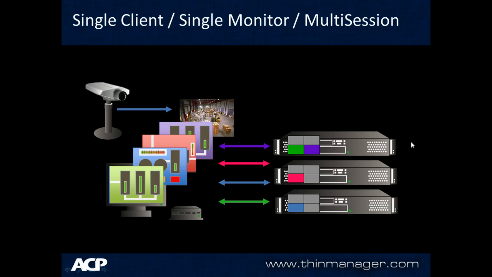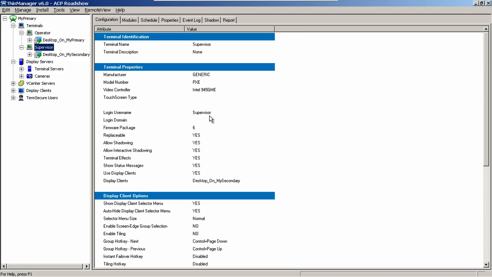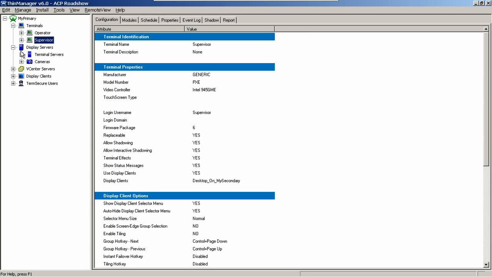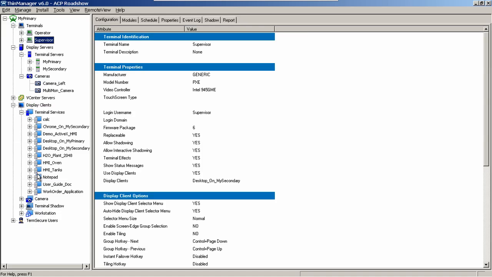I'm going to get over here and see what actually happens. So let me get in my environment. Okay, so this is my environment. I've got a couple of different terminals here. I've got one called operator, another one called supervisor. And then for my display servers, I've got a couple of different ones, my primary and my secondary. You see I've got some cameras in my environment. I'm going to show you what my room looks like in just a second so you can have a better idea of what is going on. I have a couple of ESXi servers at my disposal if I wanted to use them, and a number of different display clients that I already have configured and set up.